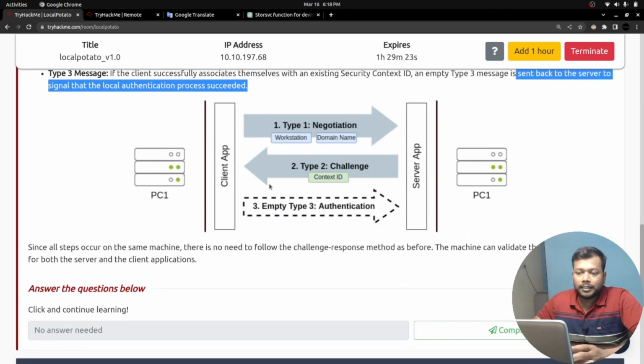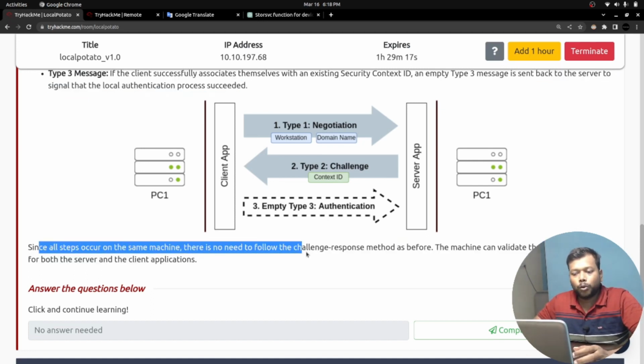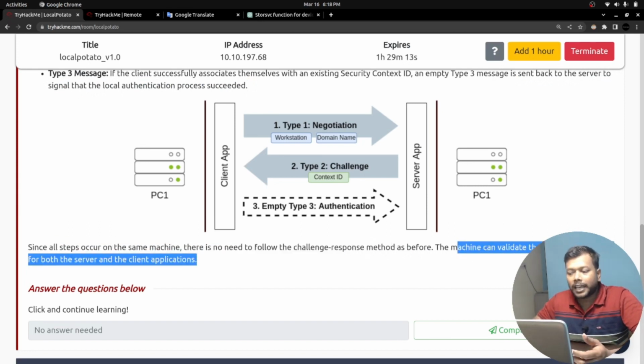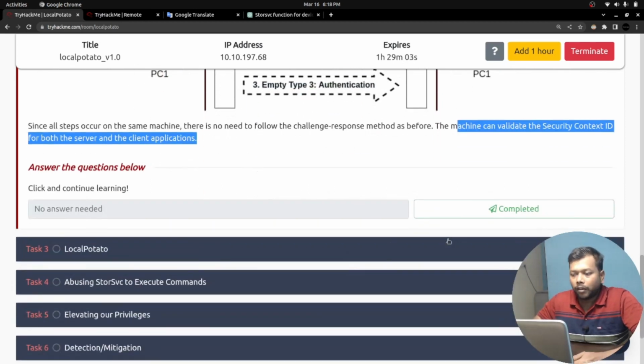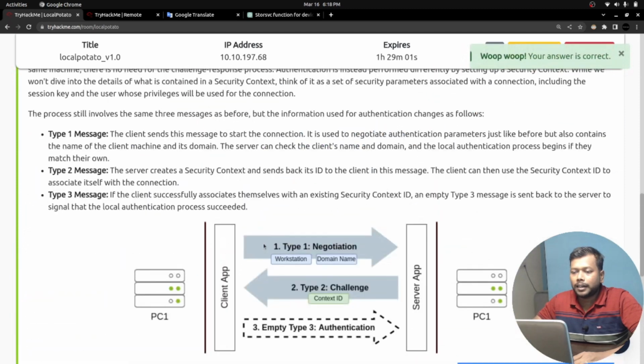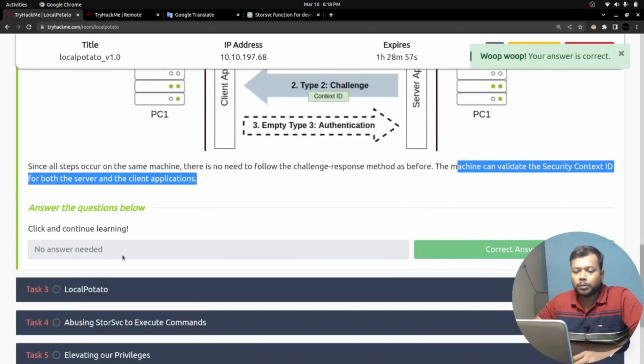Well, that is both the local and remote NTLM authentication stuff. Since all steps occur on the same machine, there is no need to follow the challenge-response method as we did before. The machine can validate the security context ID for both server and client applications. Well, here everything is the context ID. So this is the crown jewel of this authentication stuff. Well, we tried to understand this with the help of two diagrams, just at a higher level. Let's move on to the next one.